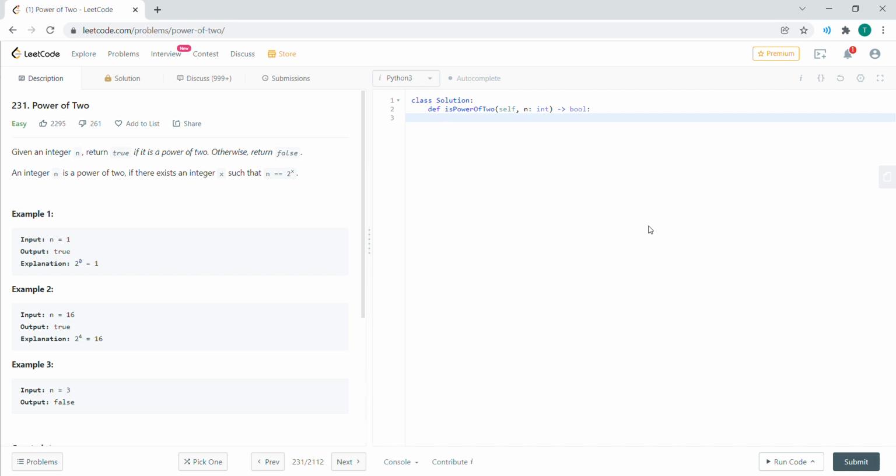Welcome to December 20th LeetCode Challenge, power of 2. Given an integer n, return true if it is a power of 2, otherwise return false. An integer n is a power of 2 if there exists an integer x such that n equals 2 to the power of x. Alright, that's pretty much the explanation.